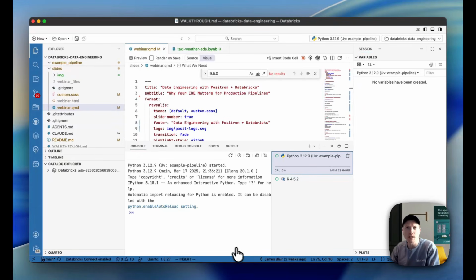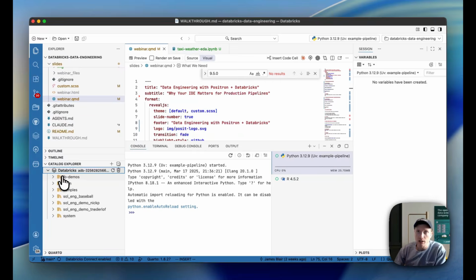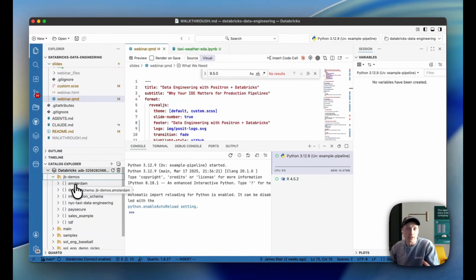One of the things that's new to Positron that we'll highlight here is this catalog explorer. So over here on the left-hand side, I can choose this top icon, which allows me to view my file system. But down here at the bottom, there's this catalog explorer. And in this catalog explorer, I can take a look at the different Databricks catalogs and schemas and tables that I have access to. So in here, I can see some different bits of information.